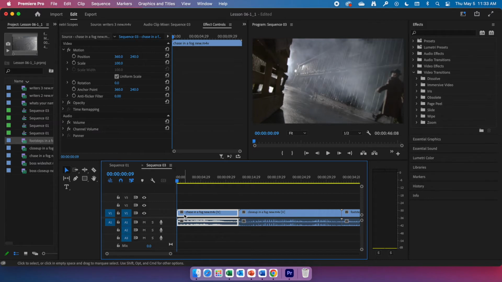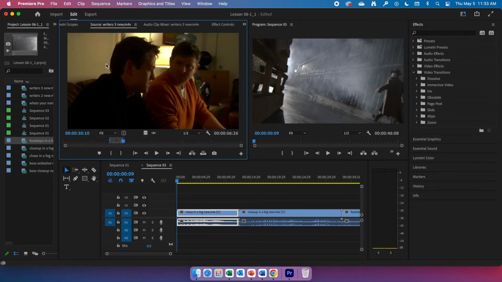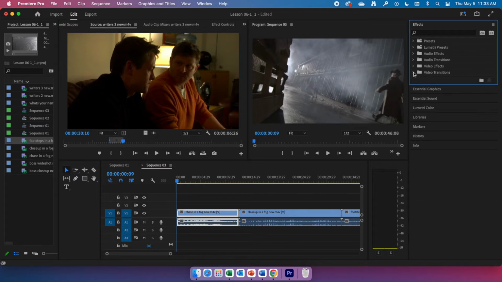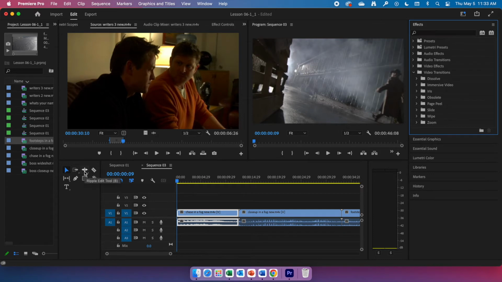So we're going to be playing with transitions today. Your effects, your transitions and stuff, all of your effects are located up here. I think yours looks different over here. This is probably your source right here. So over here where it says effects, you're going to expand your video transitions, and we're going to be using the Ripple Edit first.